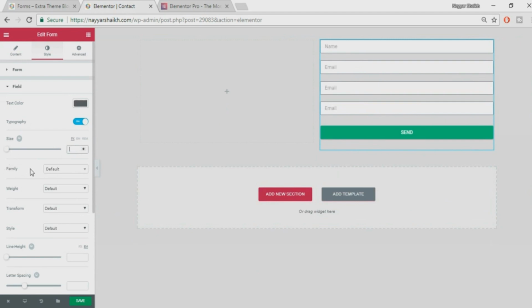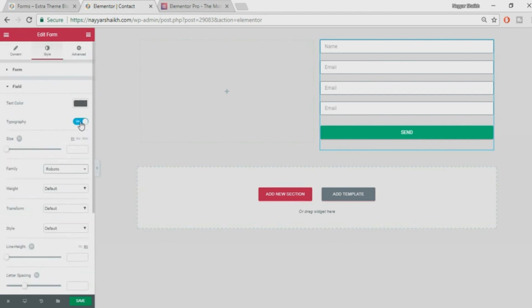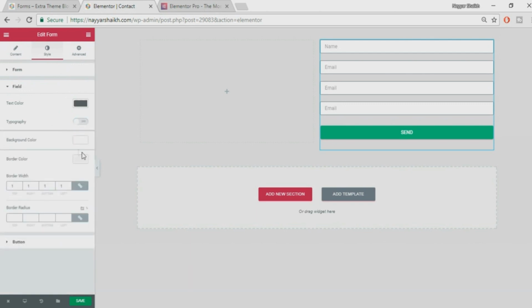Fine. You can change the font family to Roboto or whatever you like, your favorite font. You can increase or decrease the weight, transform style, and so on. We don't have to do much of the typography setting over here. The main options are these.